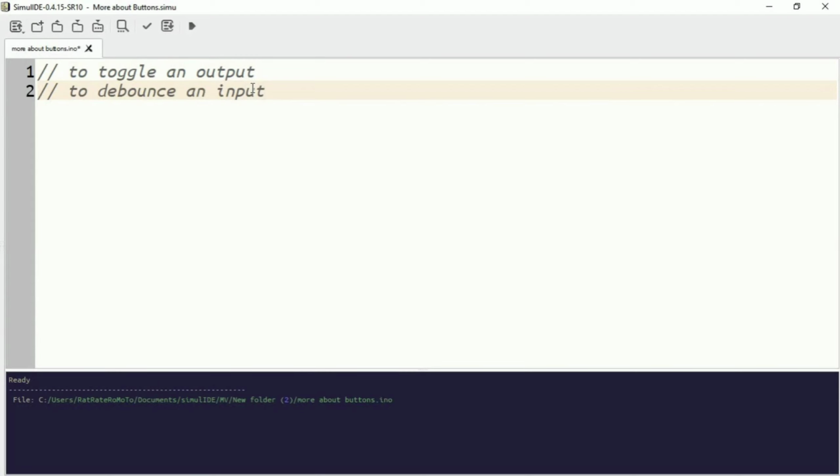So guys, if the button is pressed and if the LED is off, it will switch on, and pressing again, the LED will be switched off. And that is how we toggle an output. And in our case, we have to toggle an LED light.